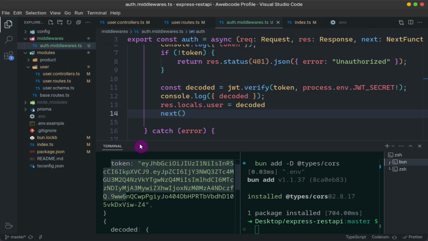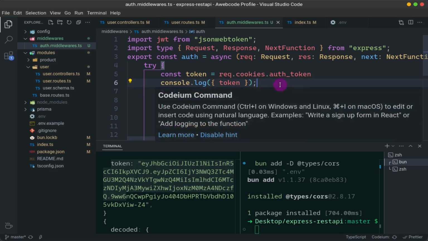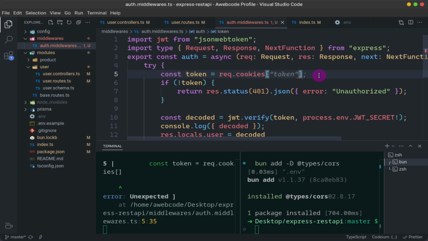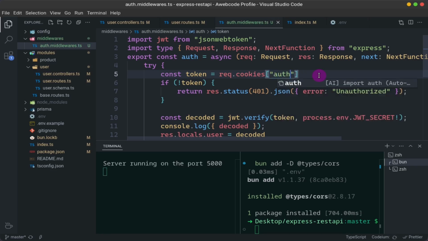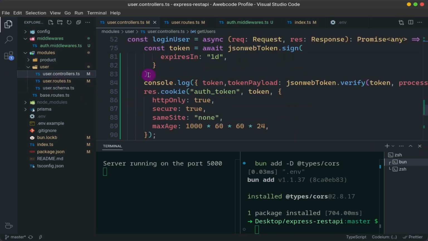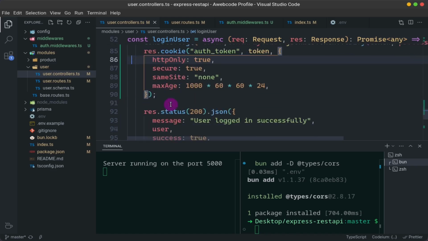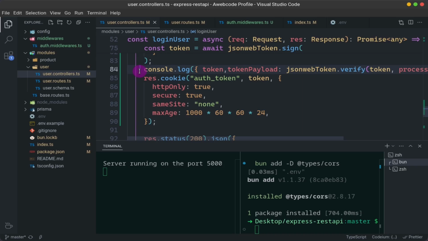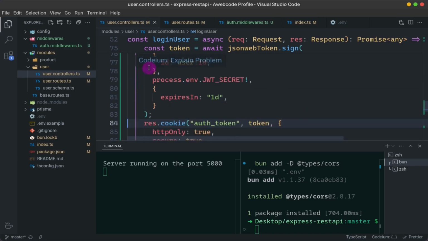Log it on the console from here. And we can also extract the token. You can give the token any name, but make sure that your token name here and the set token name are an exact match. This response cookie token name must match. You can pass extra options in here. You can just check it out. So in this case, we don't need this.